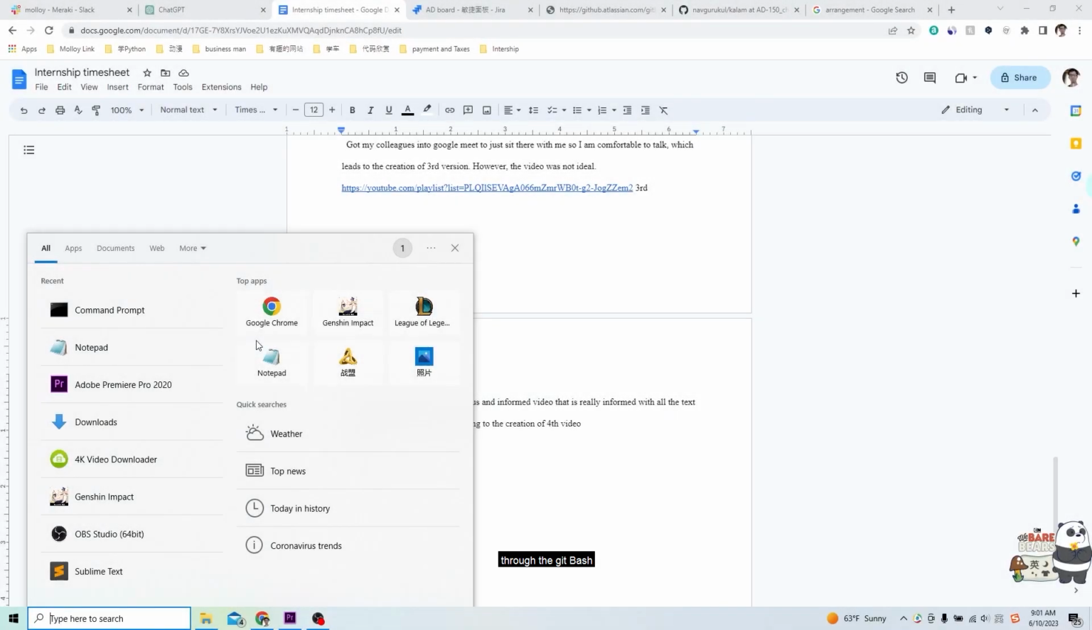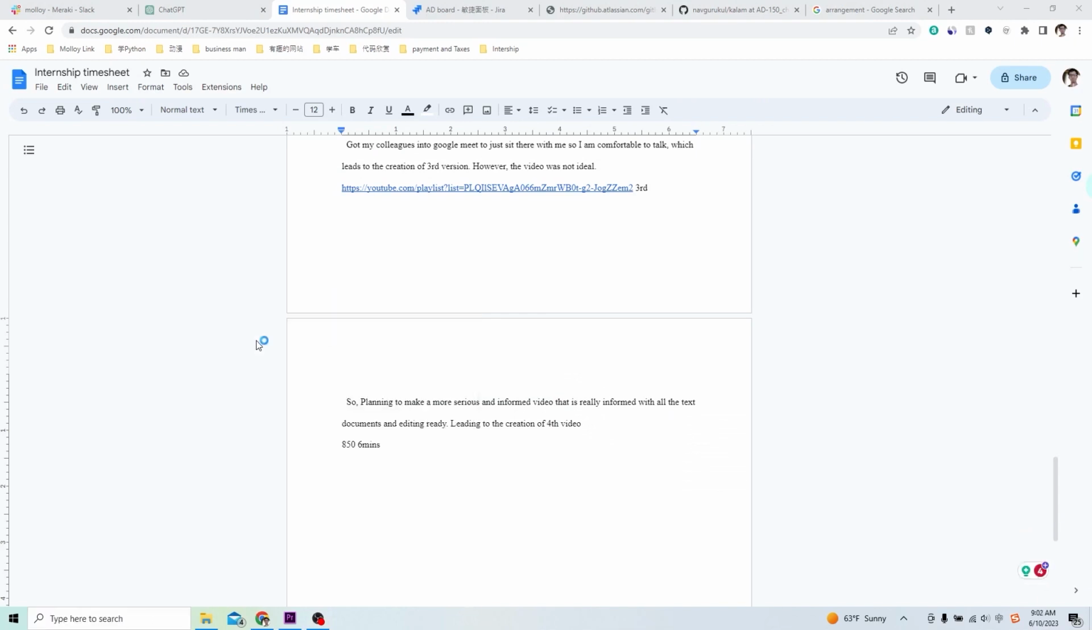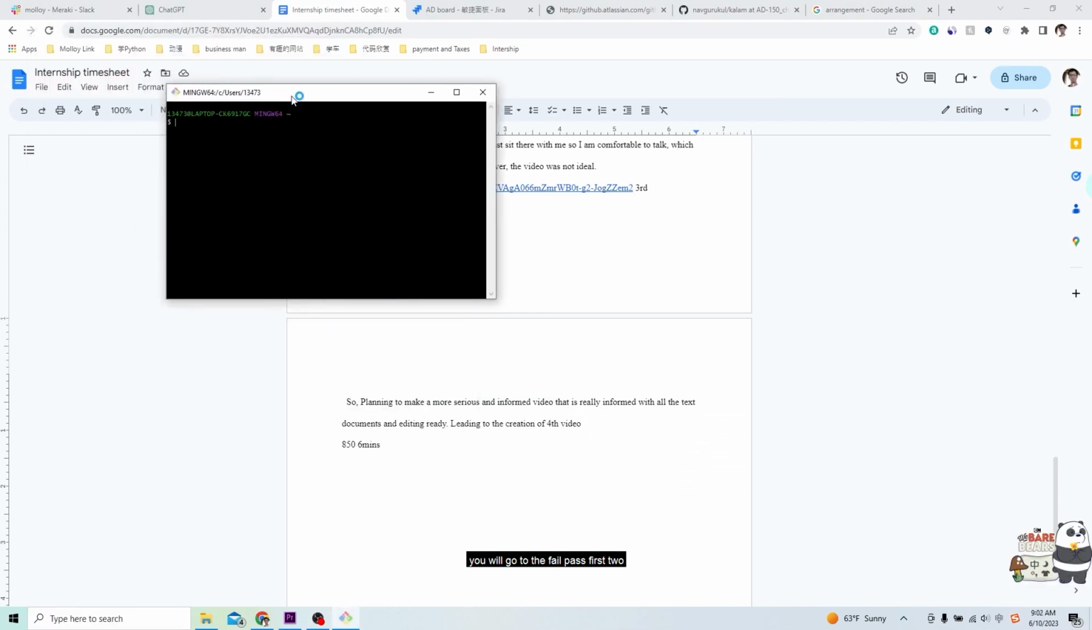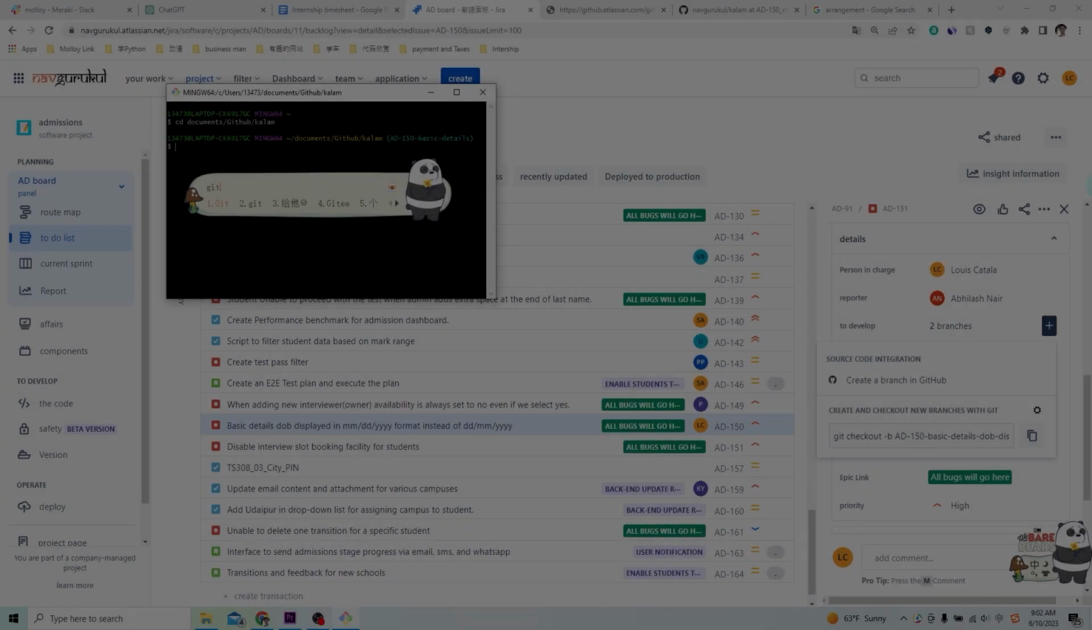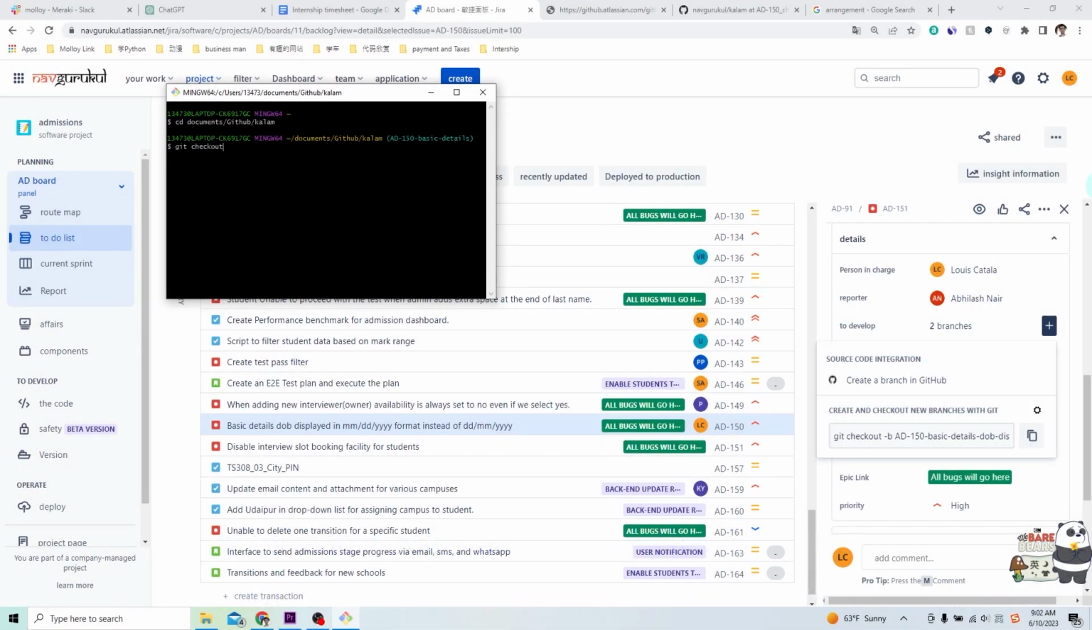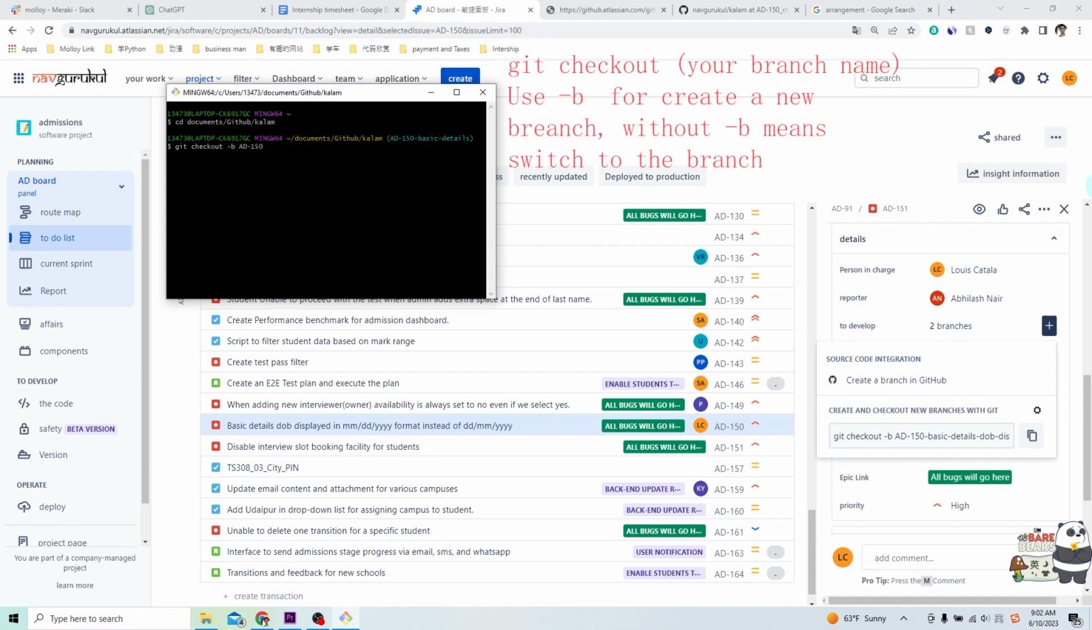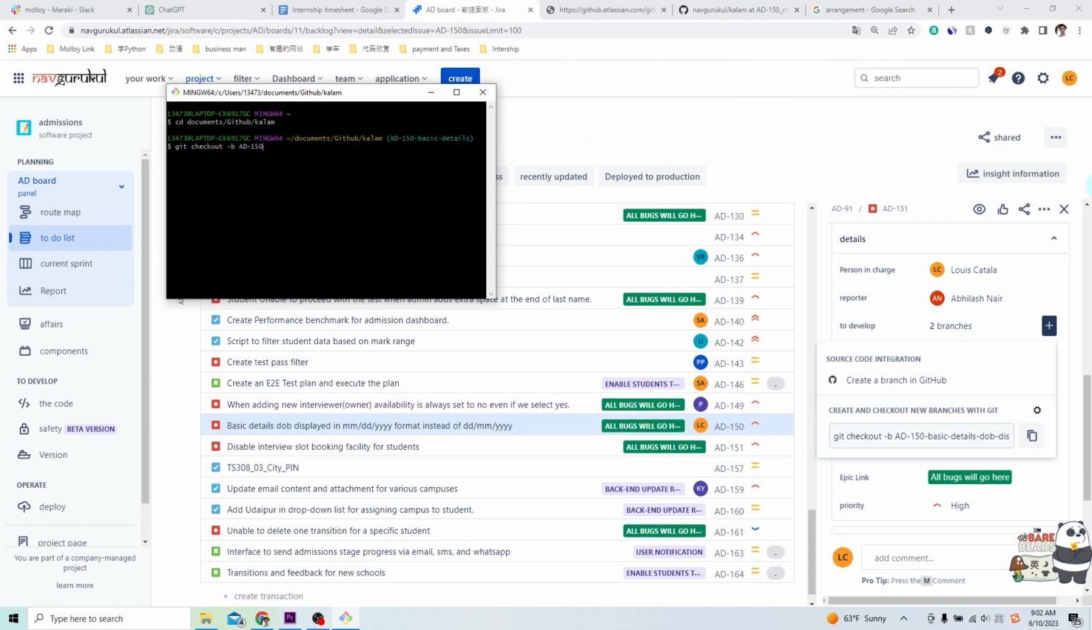To do it through the gitbash, you will go to the file path first too. You see? And you did it.